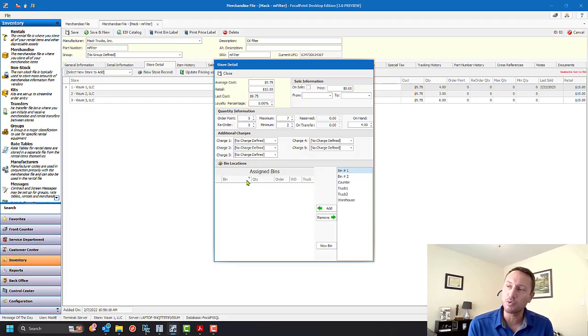Okay, so what this means is, you see I've got 4 on hand right now. Once I sell 2 more of them, and I've got 2, it's going to trigger FocalPoint to go ahead and generate a purchase order to order you 5 more so that it brings you back up to your maximum level of 7. Okay? Pretty slick and easy to do.